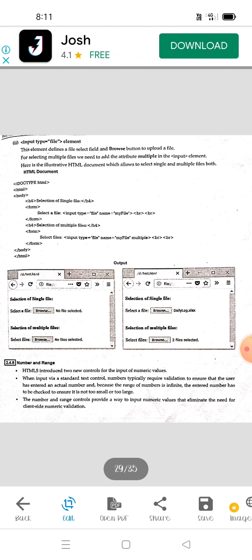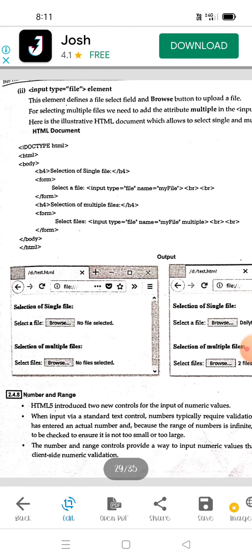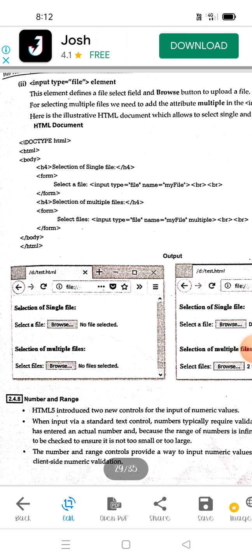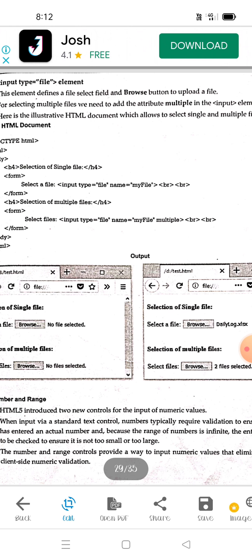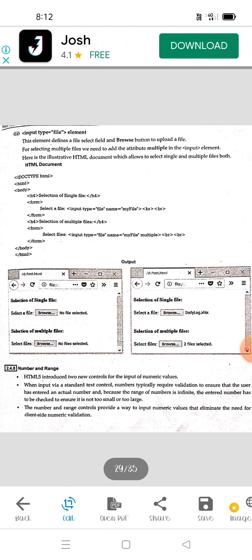Okay, for that the syntax is we have to mention input type is equal to file. This element defines a file select field and a browse button to upload the file. So in some forms you have seen browse, then you upload some files or resumes. For that we use this file element.